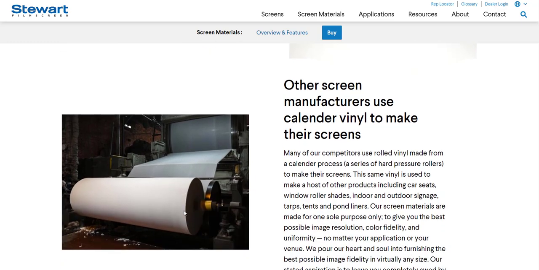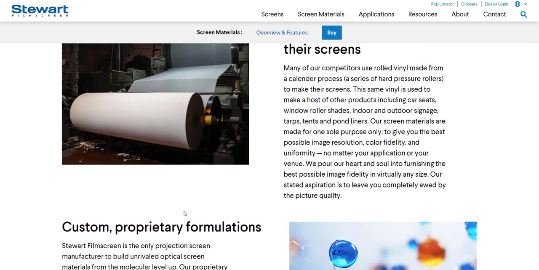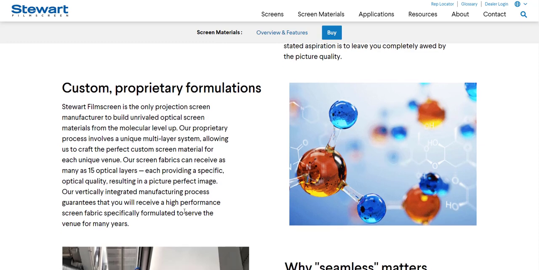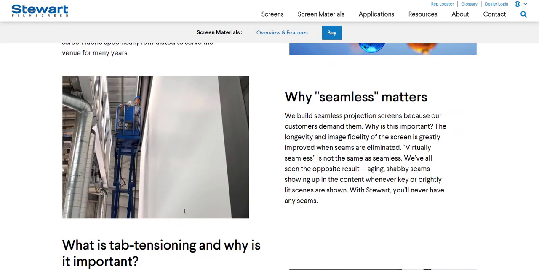Other screen manufacturers use calendar vinyl to make their projection screens, the same vinyl that makes tents, window roller shades, pond liners, and car seats. Stewart projection screens are all made with proprietary formulas that provide unique optical qualities that serve each specific venue. Because most screen manufacturers use this calendaring process, their fabrics must be seamed when they reach the limit of their machines. Seams will always be a point of weakness where uneven tensions are at work, and the glued, aging, shabby seams will show up in the content and distort the color on the screen.